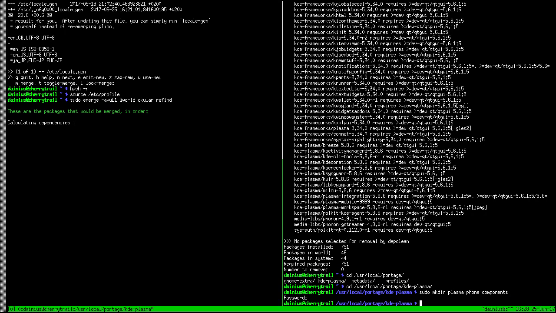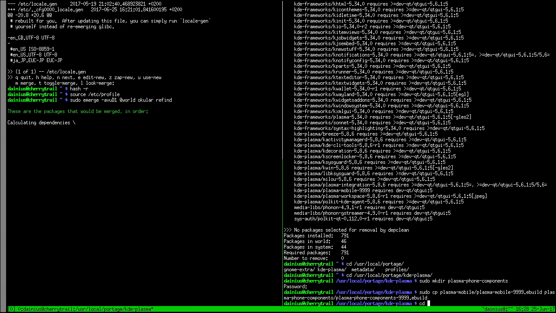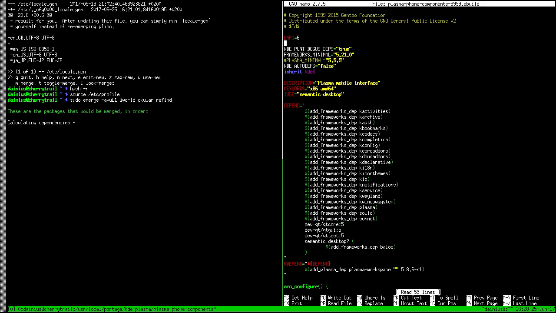And then I just need to copy my other ebuild. Sudo copy plasma mobile 999 to plasma phone components as plasma phone components 9999.ebuild. And okay, so the next thing I need to do is to basically transfer over the meaning of the CMake headers to the ebuild.